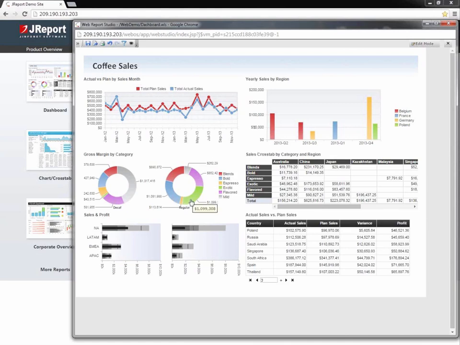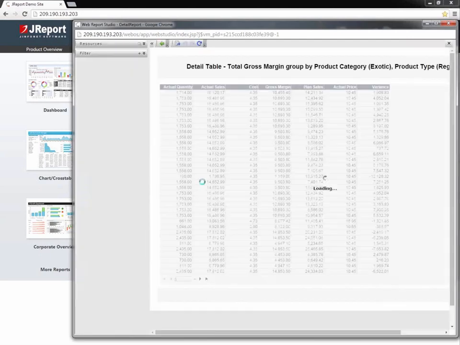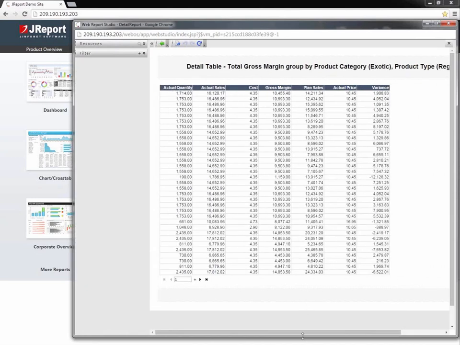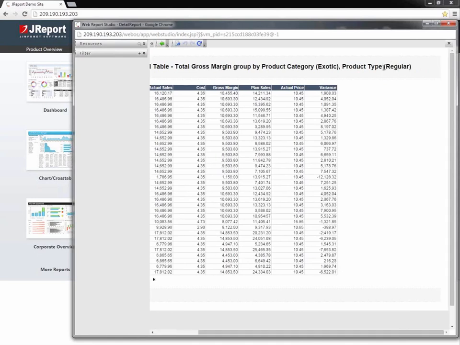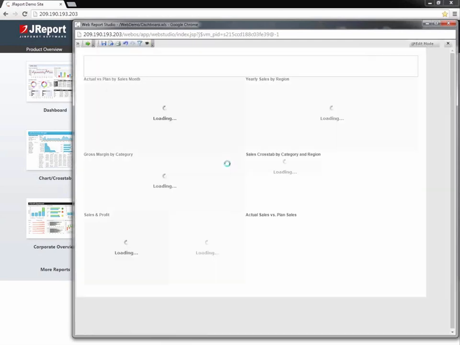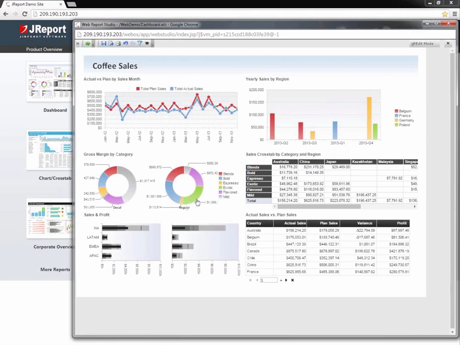You can also take any object like this that you want and look at the underlying raw data that goes into it. So just right-click and go to detail, and this will bring up a detail panel of exactly the raw data for that section that you clicked on. So this is regular coffee with exotic category. And then we can just hit the back arrow to go back. So even if you haven't created a report to drill down to, the user can still see that underlying data.